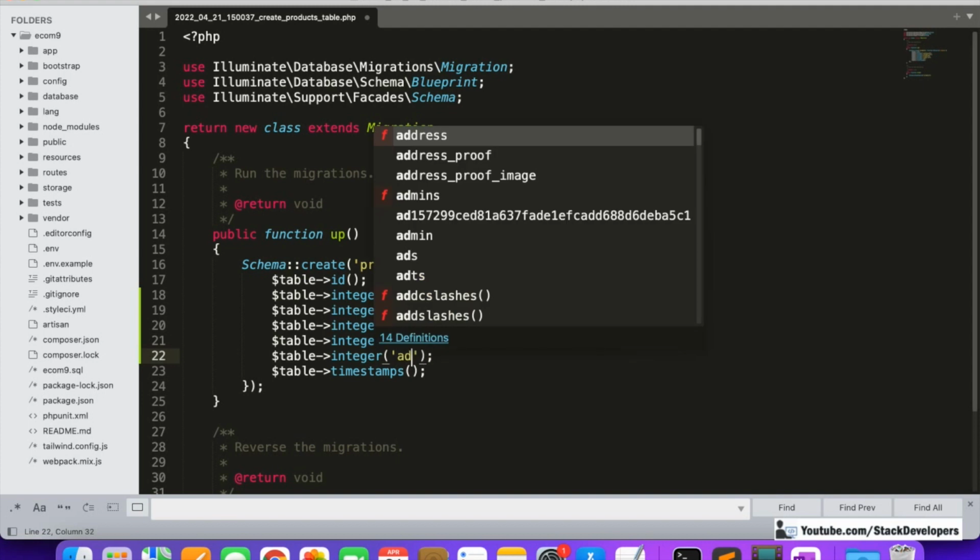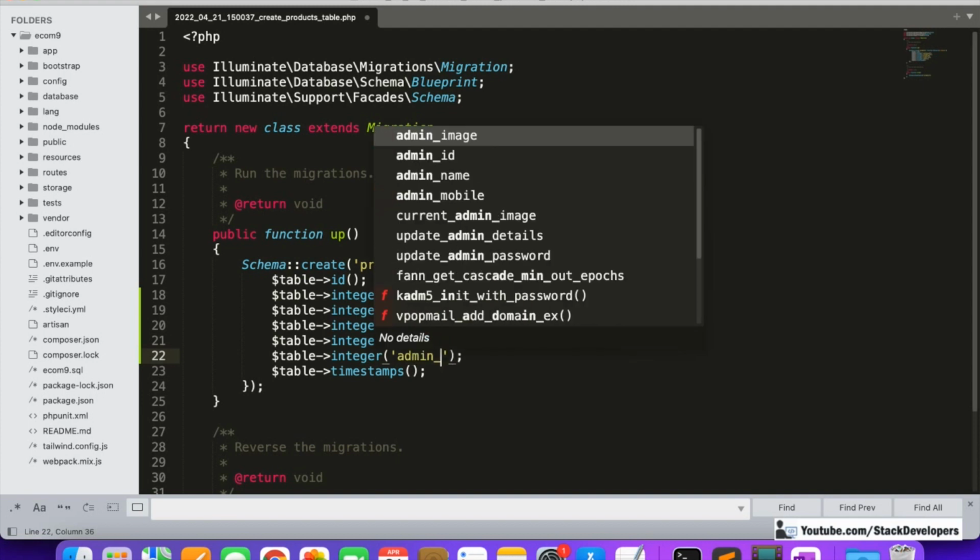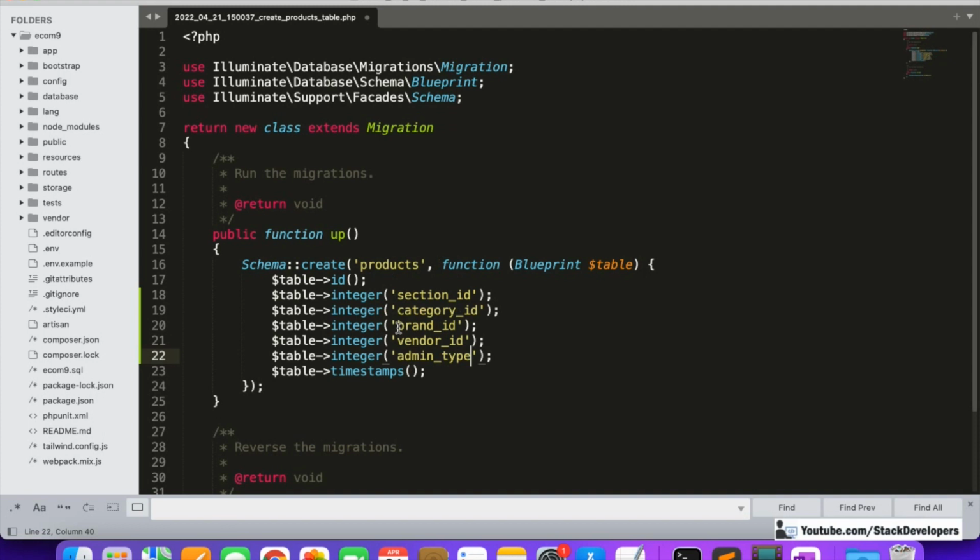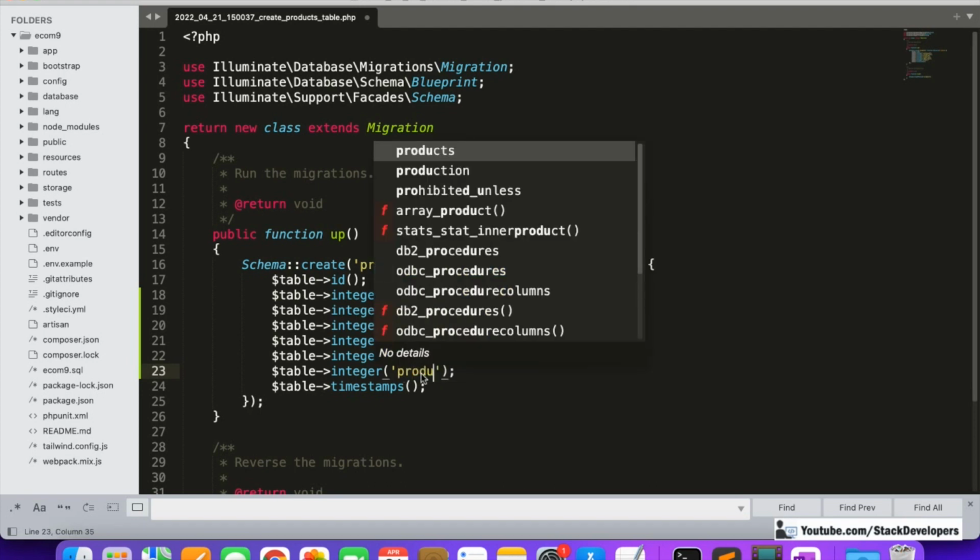So if there is a vendor id, then the admin type is vendor. Otherwise the admin type can be super admin, and can be admin as well, and can be sub admin as well. So it varies from admin to admin, depending on which person adds the product. These are the new columns, which we have never seen in the basic or advanced e-commerce series. After that, product name, product code, all the common fields of the product.